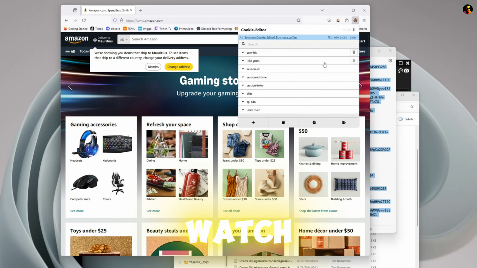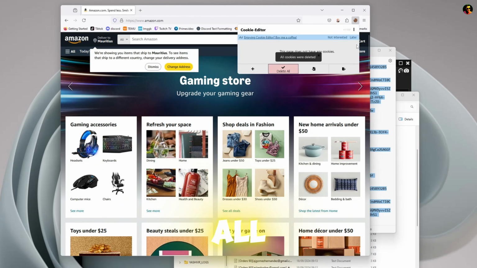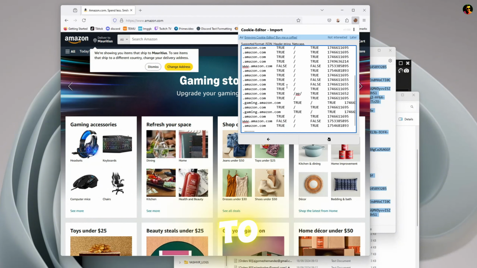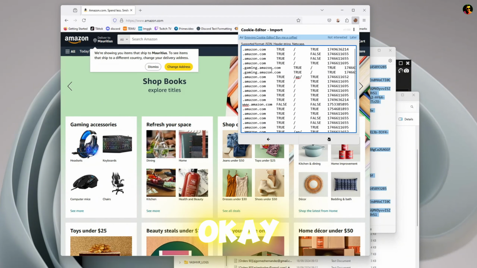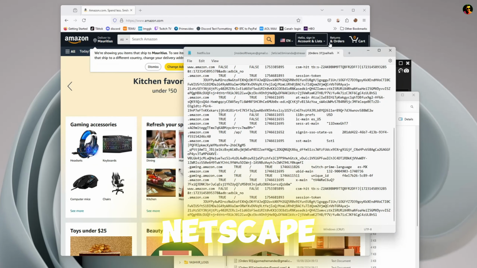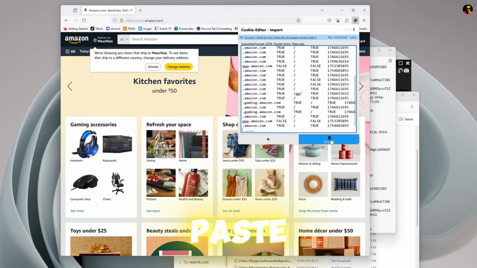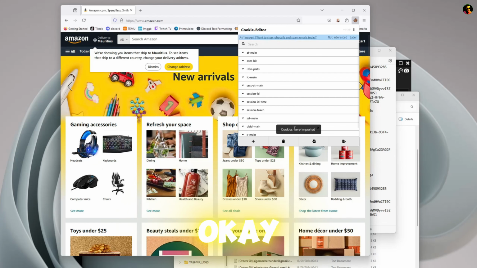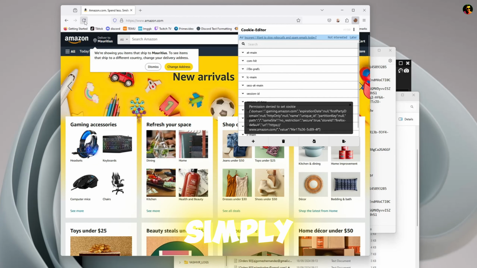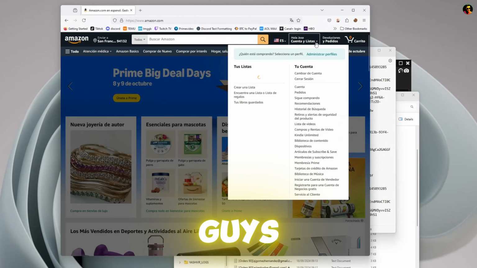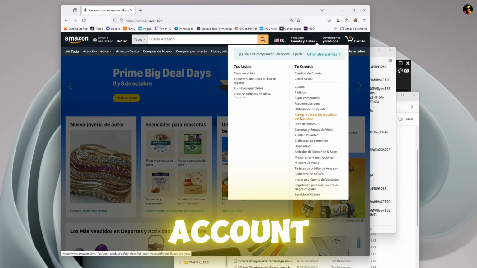Okay, watch this. I'm gonna click on it all and then import and then paste. You don't need to convert it to JSON or whatever. Okay, even the Netscape. This right here is Netscape. Okay, it will work. Okay, just paste, like import. Okay, cookies were imported, and just simply reload this page. As soon as you reload, I'm inside the account right there.